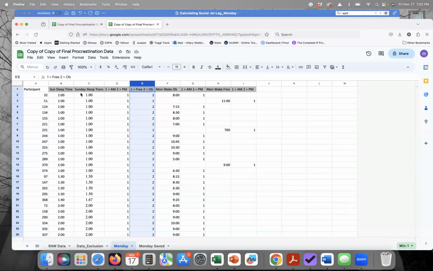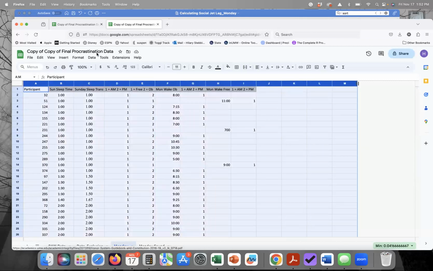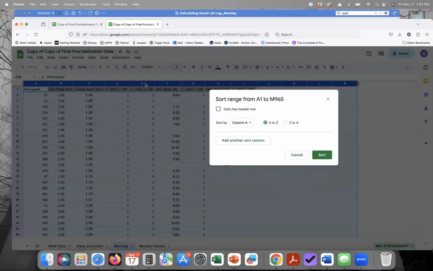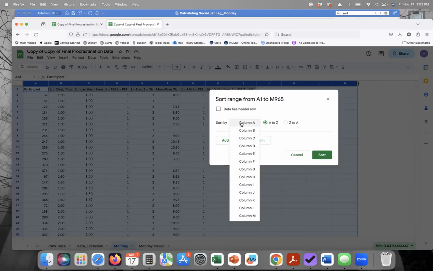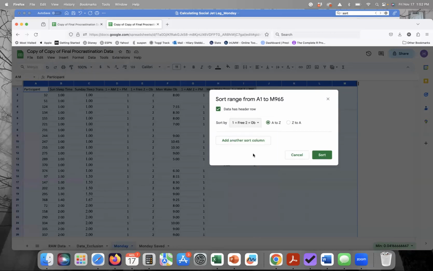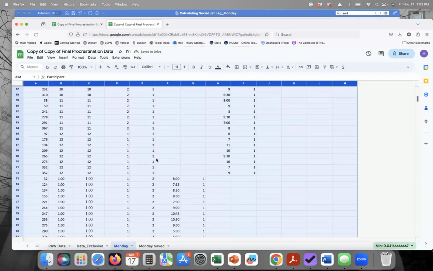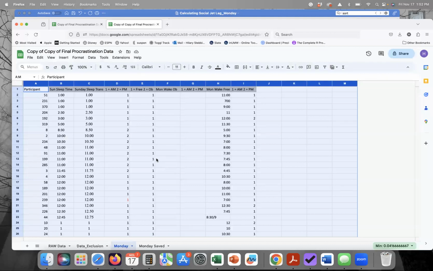So what we are going to do is highlight again all of our data, and we're now going to go to data, sort range, advanced. We're going to sort by column E, which is whether it's free or obligation. So this is going to keep our data separate. So it's 1 equals free, 2 equals obligation, and sort. So this way we have all of our free data on the top and all of our obligation data on the bottom.